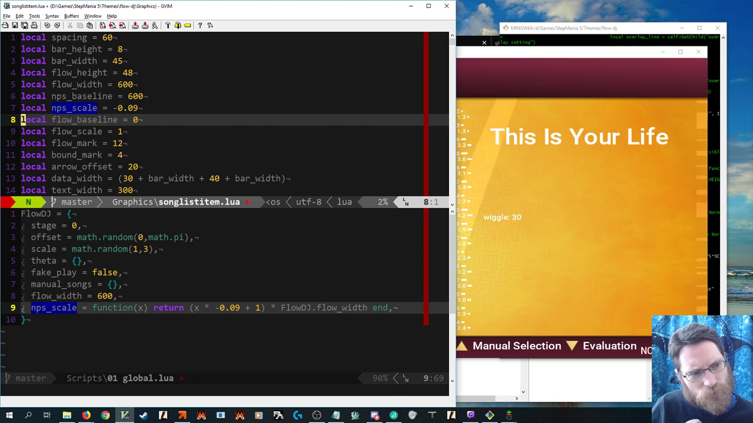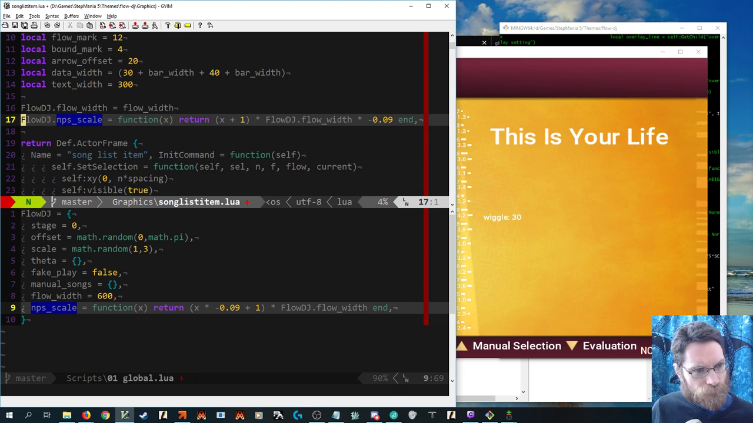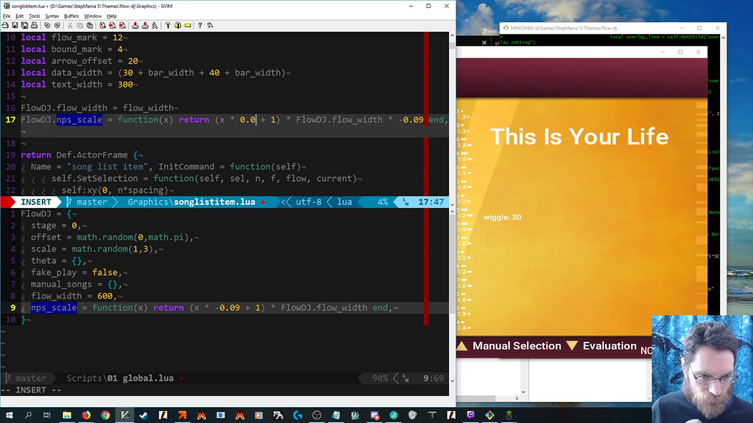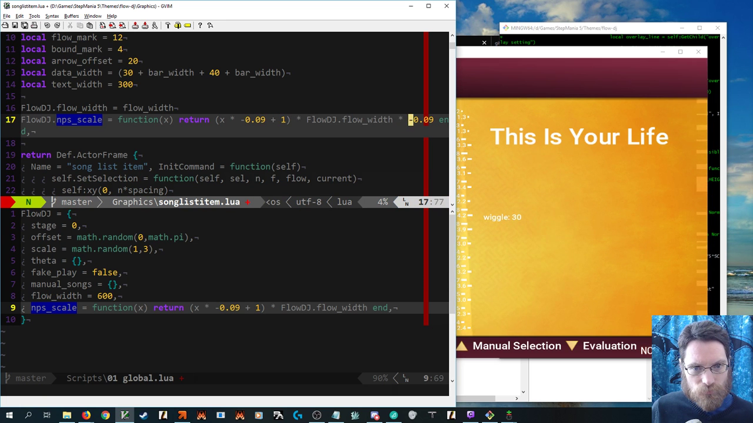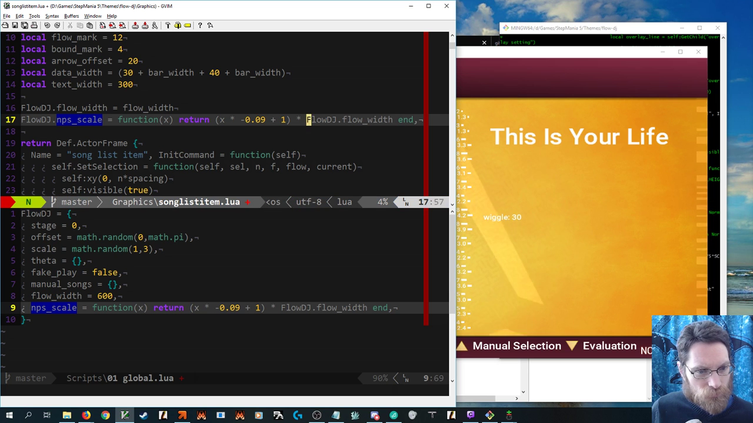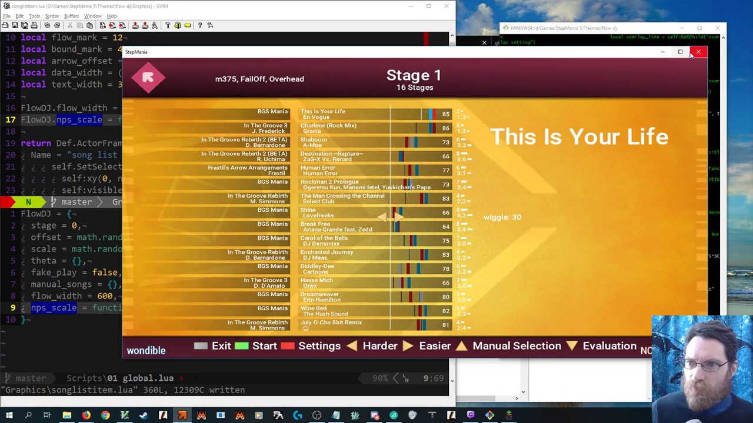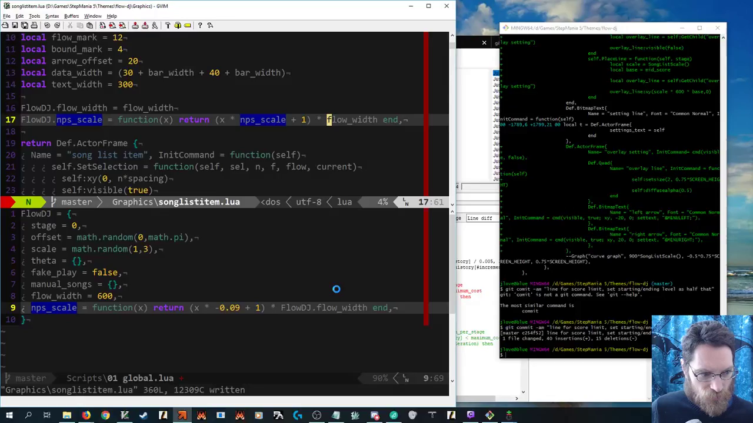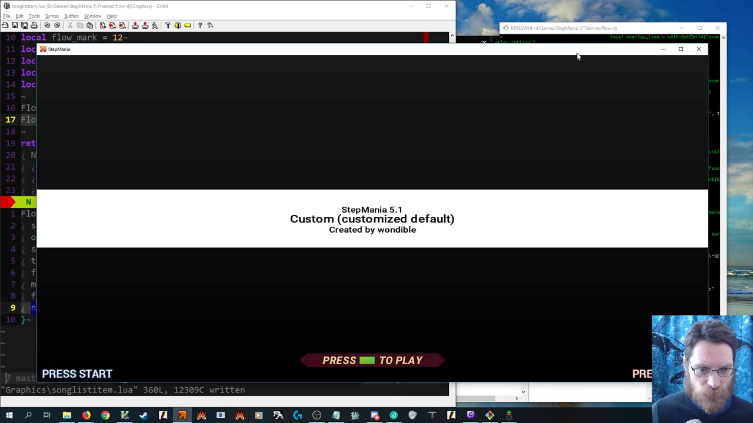Oh, and flow is having a baseline too for completeness. I don't know that I actually need that. That would end up just, what is this being flow width? Now for that to work, we're gonna have to restart. See if that by itself doesn't cause any problems.